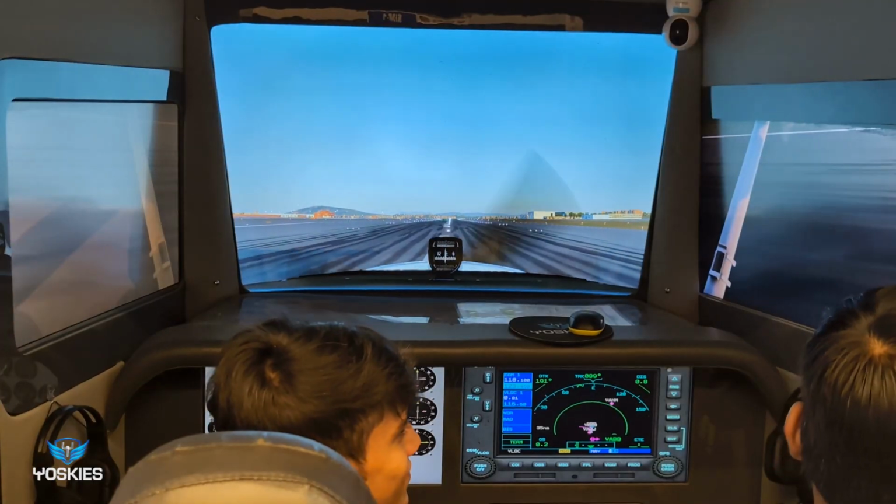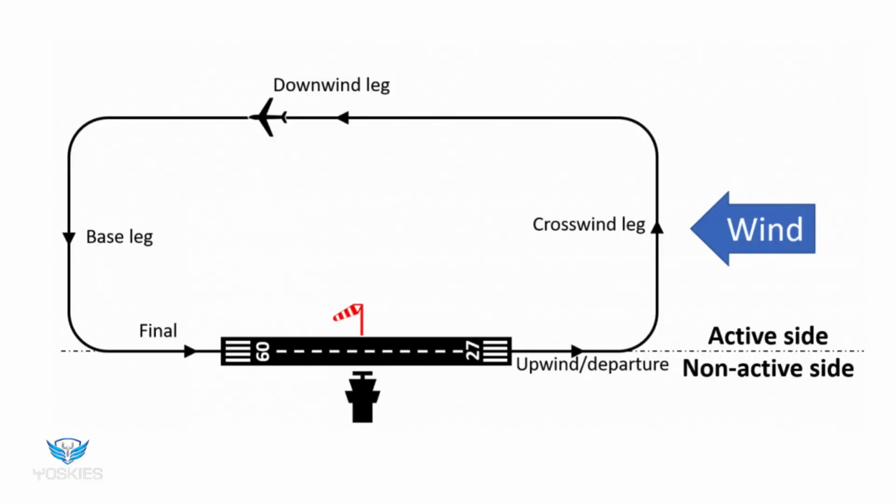So that was your circuit pattern. Okay, so this is a circuit pattern for runway 09. So this is runway 09 and this is runway 27. So this is the active side and this is the non-active side. So standard traffic pattern is always to the left hand side. Okay, so this is how the circuit pattern looks for runway 09.